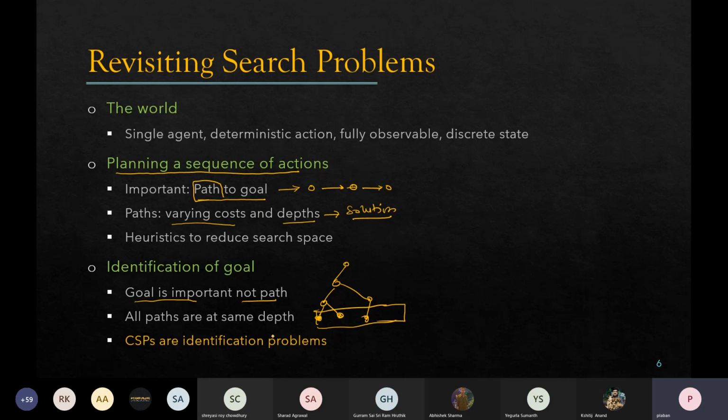And basically, the CSPs are the search problems which are of the identification type. So here we are interested to know whether we can achieve the goal, but we are not really interested to know the path to the goal, right? So it kind of simplifies the problem a little bit, but it has utility in many domains. So we'll see in which domains we can apply these kinds of CSPs.